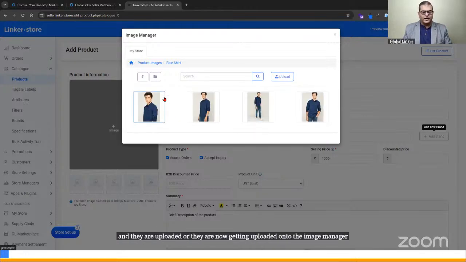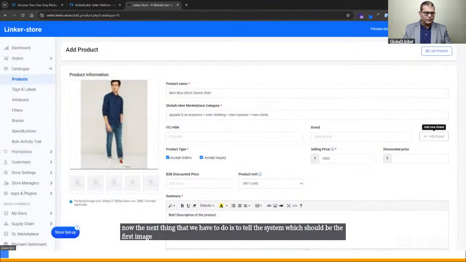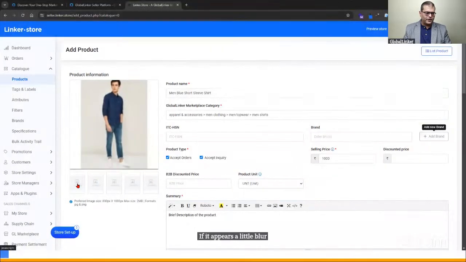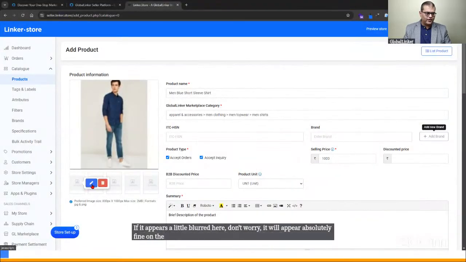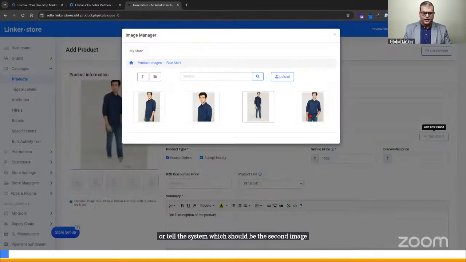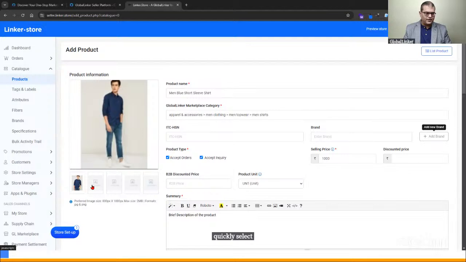Now, the next thing we have to do is tell the system which should be the first image. This looks like a good image to be the first image. If it appears a little blurred here, don't worry, it will appear absolutely fine on the front end. Now we have to tell the system which should be the second image. So I'll just quickly select. This can be a good second image.